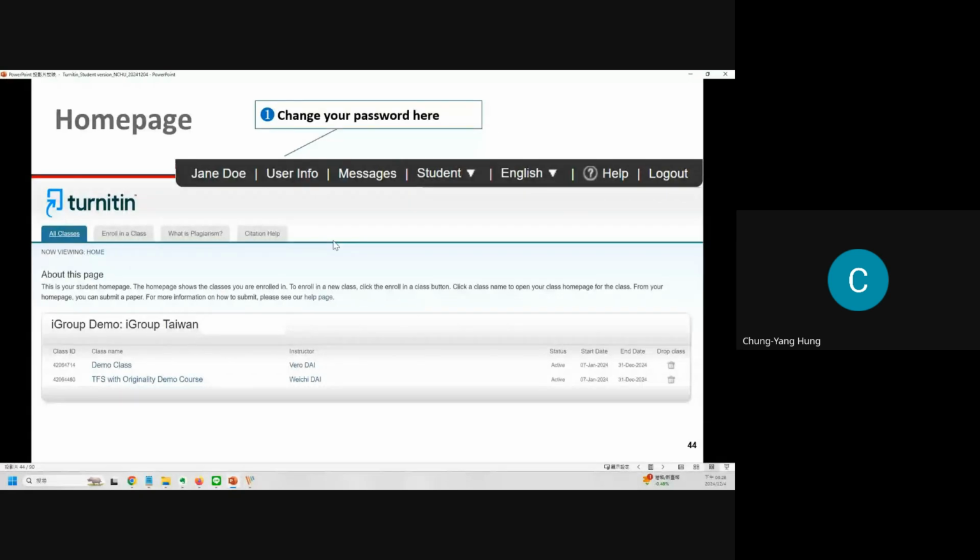The first one, I'm showing you how to change some settings. The first one is user information. If you would like to change your password here, you can do it. And also that's the language setting. There is a drop-down menu, and please pick one language that you feel most familiar with.